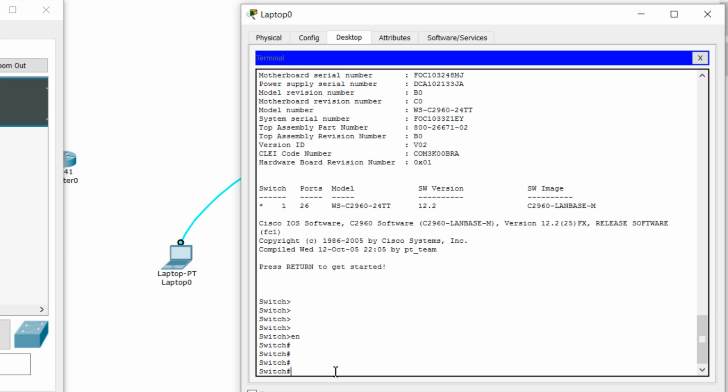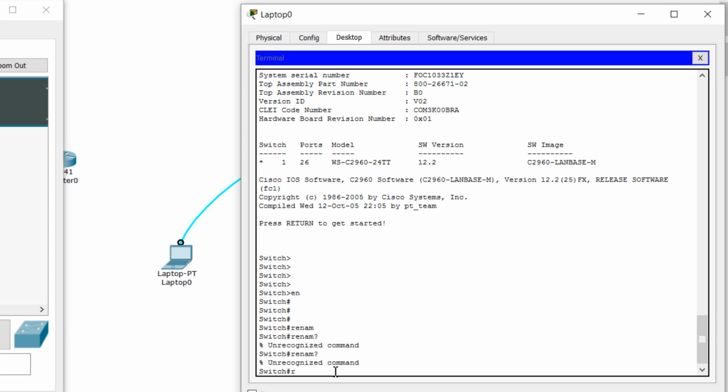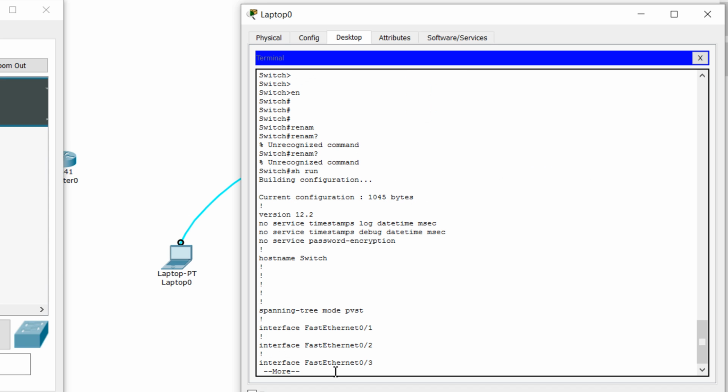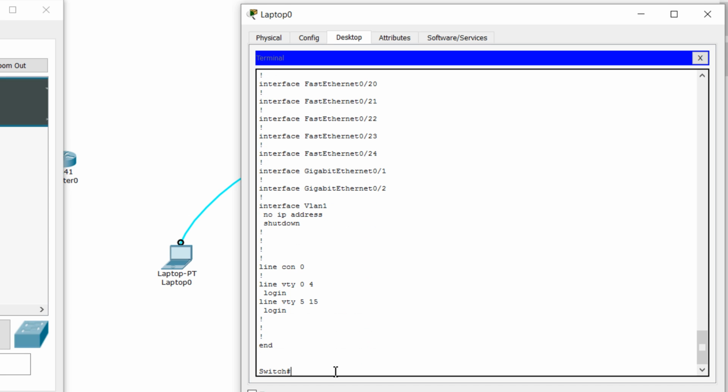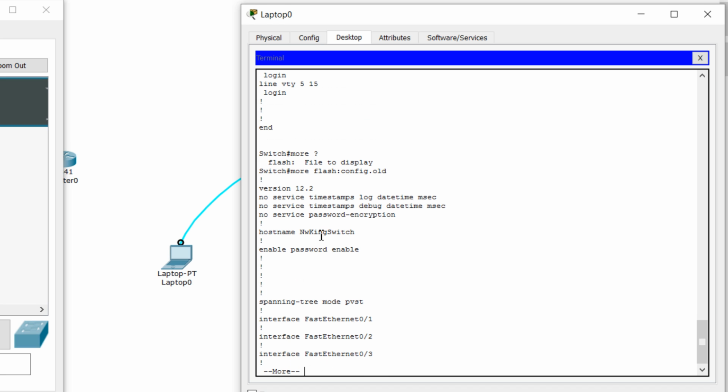So we go here, and in a real device there is a command which says rename, right? But in Packet Tracer I think that command is not there, so I cannot. But I can say show running. Of course, you can see it's a default. There's nothing on the device now. In Packet Tracer, what I do is there's a command called more, and I can say flash config.old, right? This is, I mean, a hack.